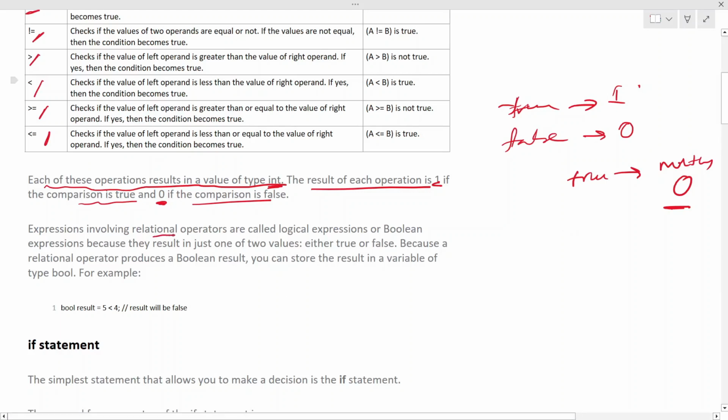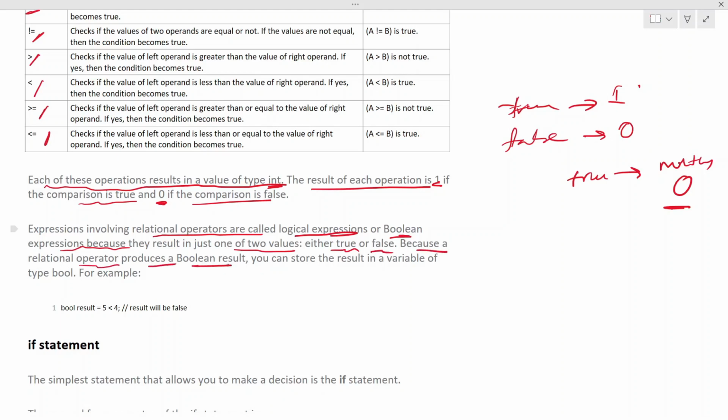Expressions involving relational operators are called logical expressions or Boolean expressions because they result in just one of two values, either true or false. Because a relational operator produces a Boolean result, you can store the resultant value in the type bool. So in C, if you include stdbool.h, it will allow you to store this as a bool type. Otherwise, you can store it as an integer. So bool result is equal to 5 less than 4. This will result in false because 5 is not less than 4, it's more than 4.